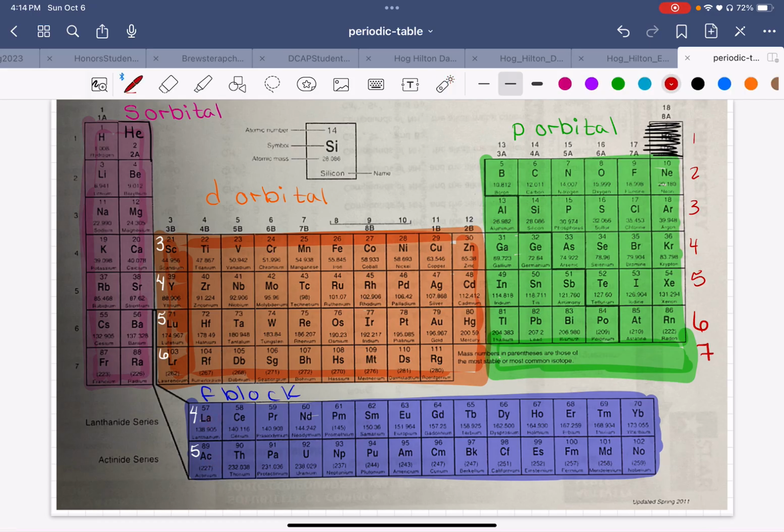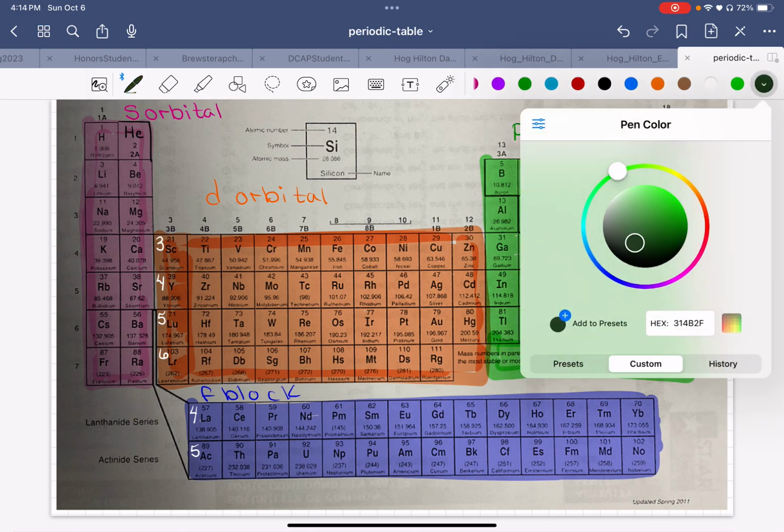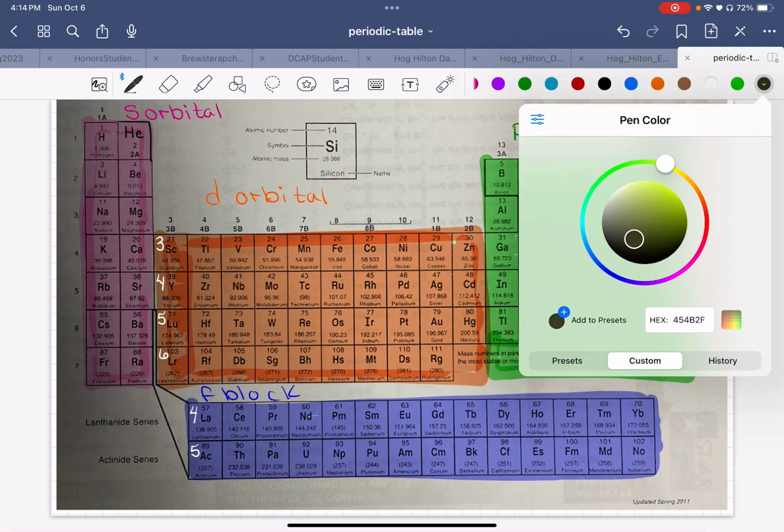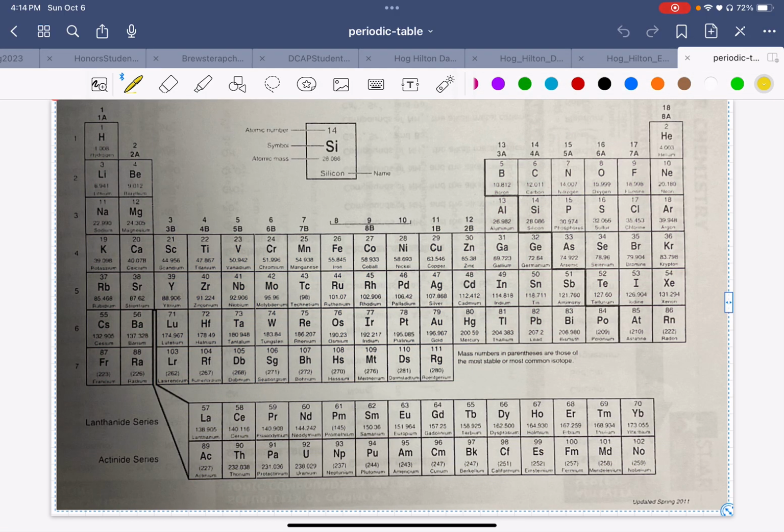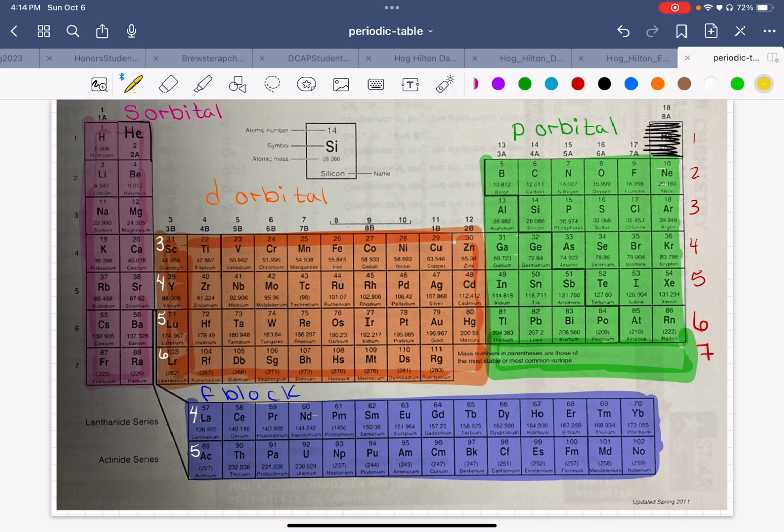Then the last thing that we need to have labeled on here, however you would like to do this, is some way of marking the exceptions. Within the d and the f block, there are exceptions to the rule. Honors kids, you'll be expected to definitely know the exceptions. Academic, you're expected to know where they're at.